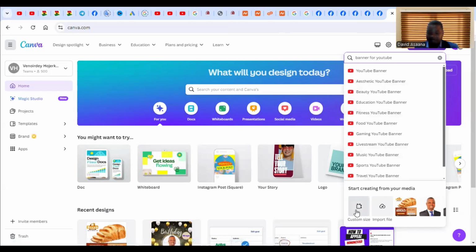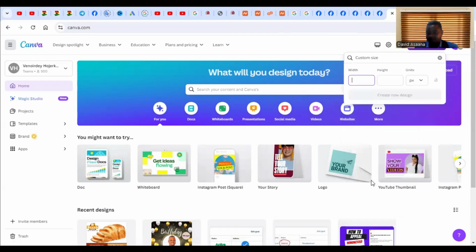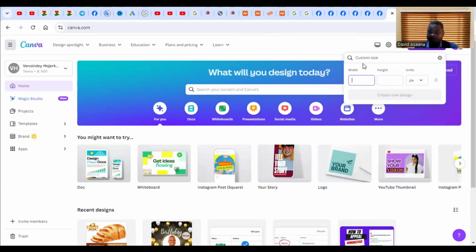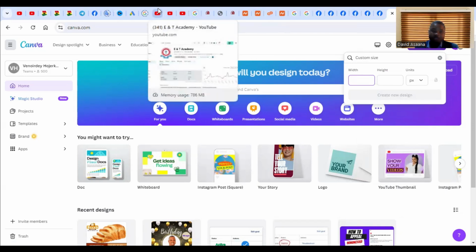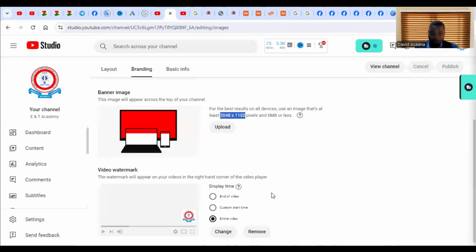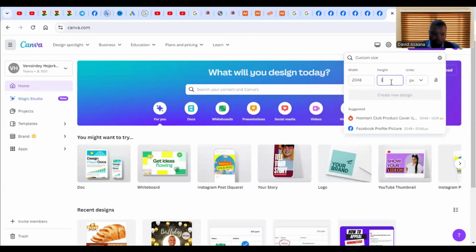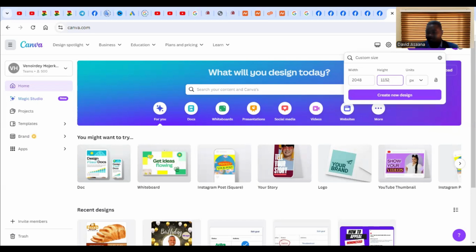So in that case, you come and click on custom size. So the size they gave us was what? Let me just go back. They're saying 2048 times 1152. So we put 2048 here. Put 1152. That is the pixels there. If this is not pixels, you can change it to pixels by clicking on the drop down arrow. And after that, you click on create design.